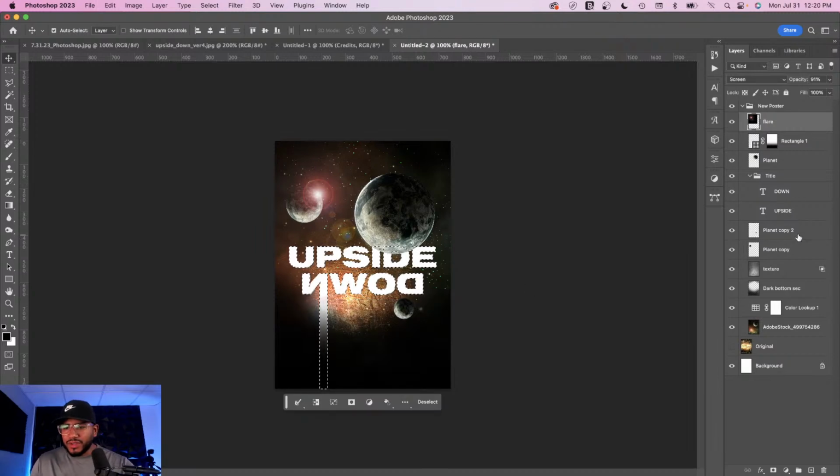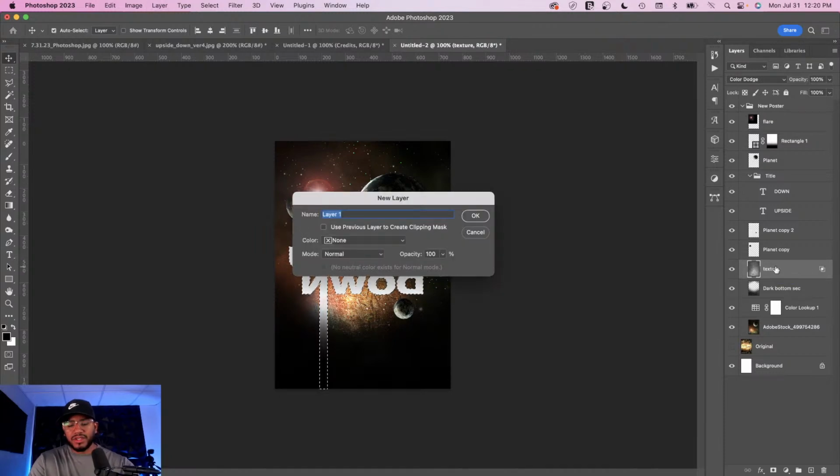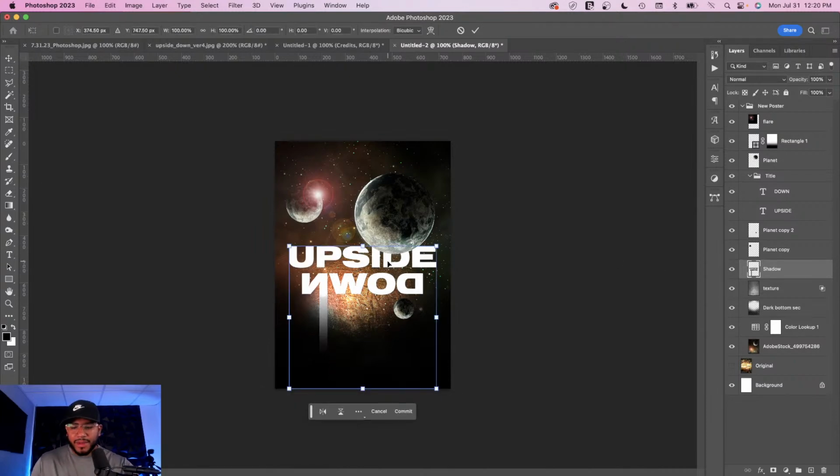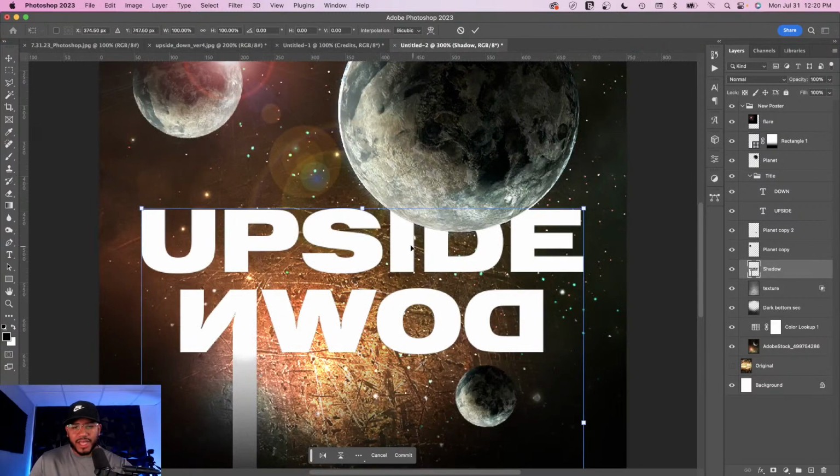And then what I'm going to do is go here and create a new layer. Command Shift N, Control Shift N, and then name it shadow. And then fill it with black. So Option Delete. And then just grab it and move it down. I know it's invisible but it's there.